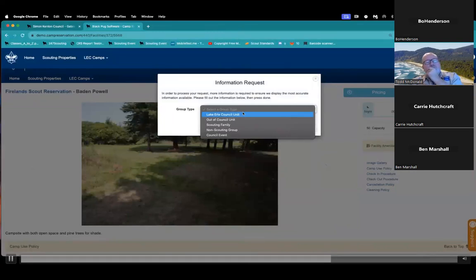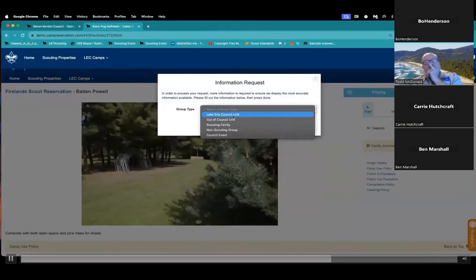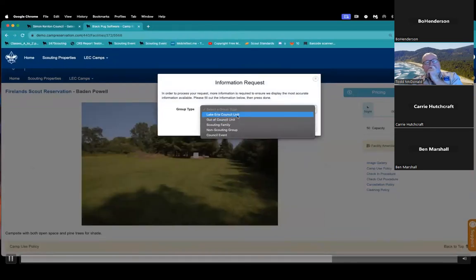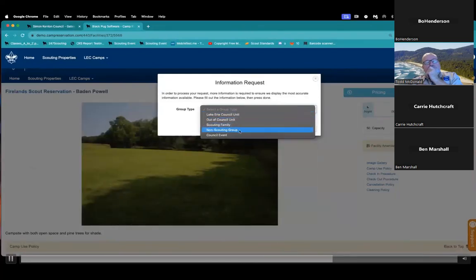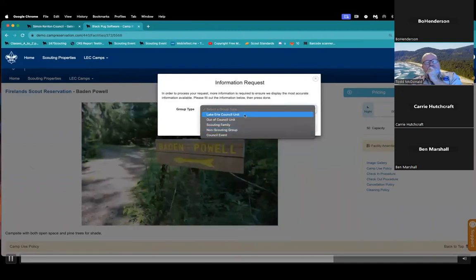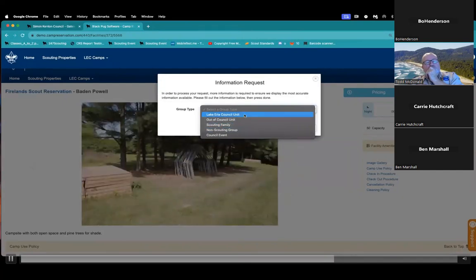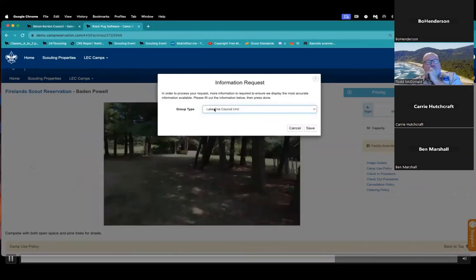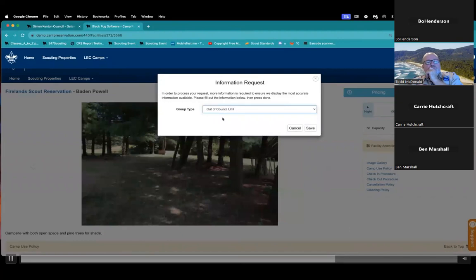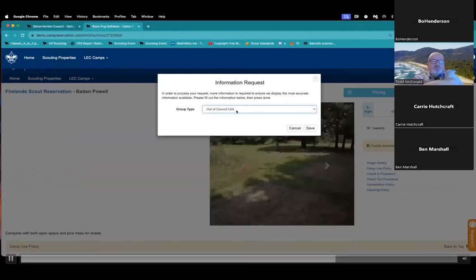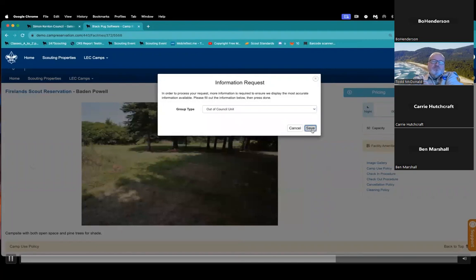Generally speaking, you will see, in this case, Lake Erie Council Unit, because this is Lake Erie Council. Yours would say Cascade Pacific Unit. There's an out-of-council unit option usually, and then non-scouting group. These other 2, scouting family and council event, sometimes they show up, sometimes they don't. That's just whether or not the council utilizes those groups. I'm an in-council unit. Actually, I take that back. I'm an out of council unit because I'm from Simon Kenton. And I'm going to save.